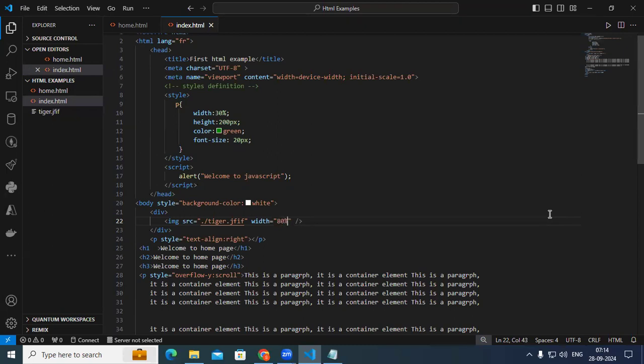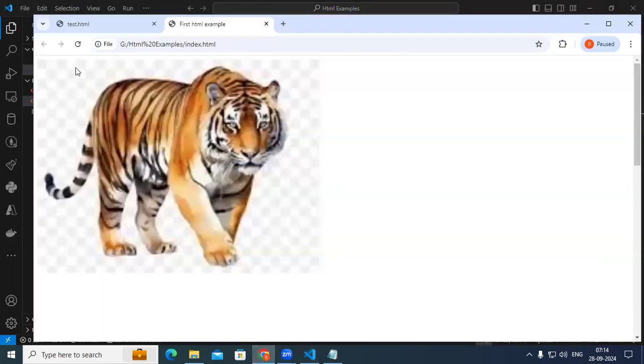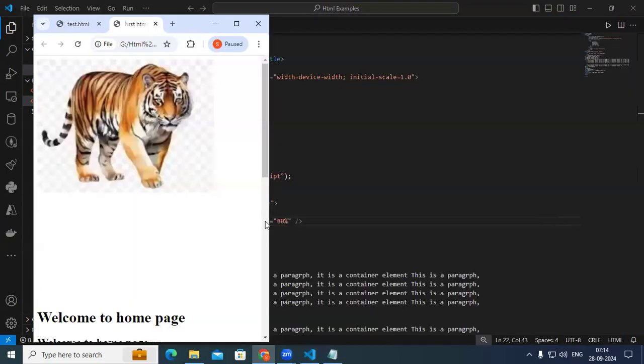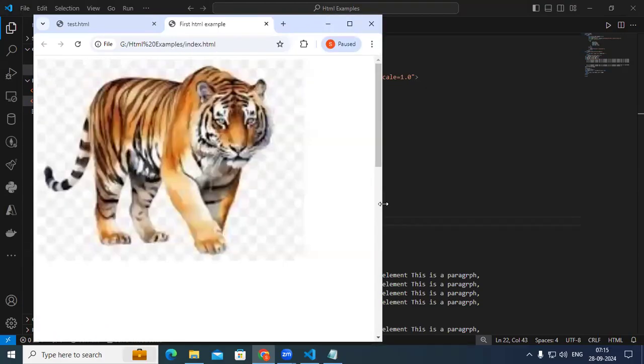What happens? Let us see. Depending on the width of the device, it is going to be rendered for us. Let me refresh this and try once again. So what is happening? It's getting resized according to the width of the device. So this kind of thing we can call responsive design.